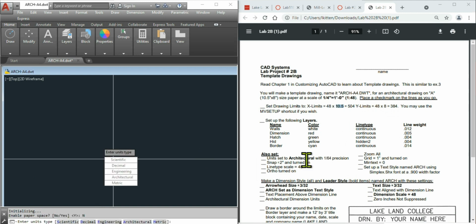And then this is an architectural drawing we're going to do. I'm pretty positive. Yeah, it says use architectural. So pick the architectural button there. You can also type A down here if you wanted to, or pick it down here in the command line. It all does the same thing.